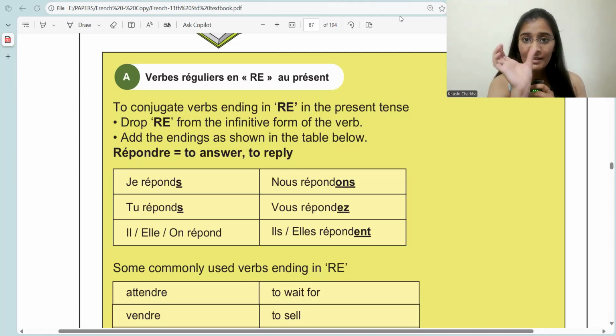Répondre: you take the entire infinitive verb, then drop the RE. You cut down the RE. Then what remains? Répond. To that, you add a few endings, as shown in the table below. Now REPOND remains. We will add endings to that radical. The part which remains is known as the radical. I've mentioned this earlier as well. So to the radical, we will add some endings, just like in ER ending verbs.